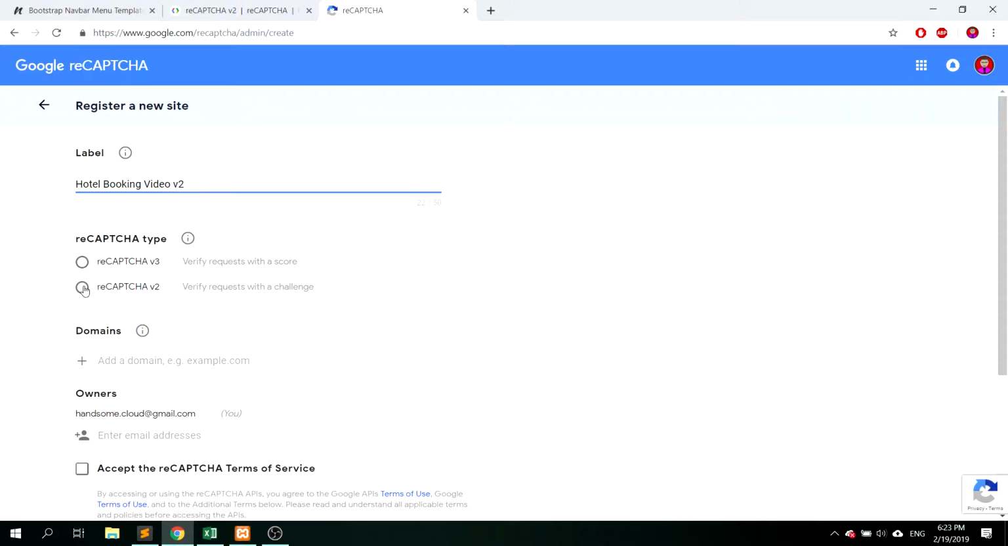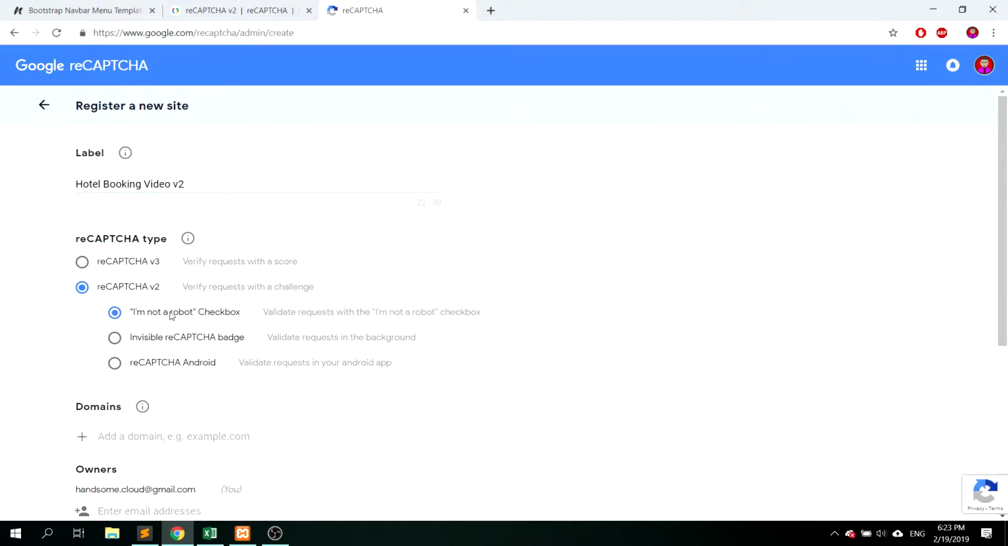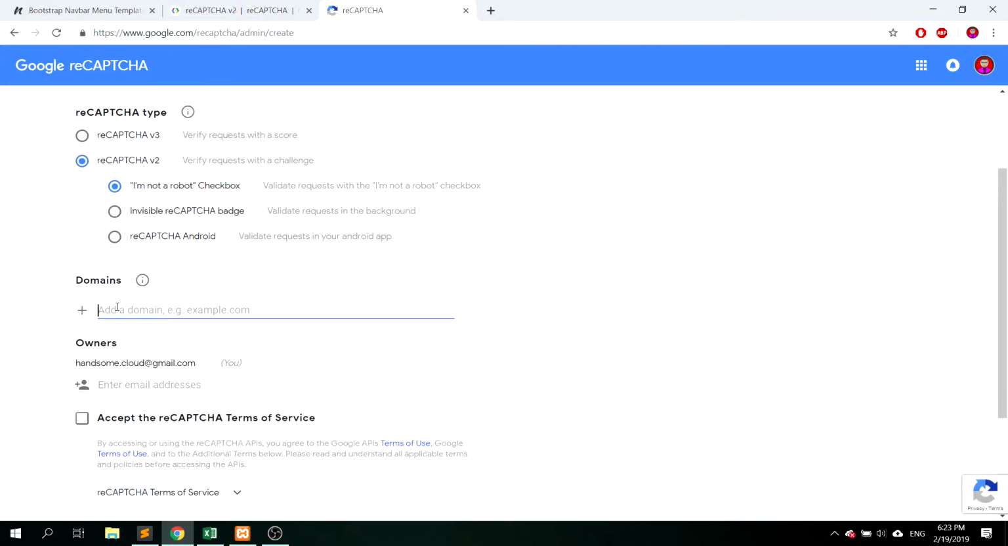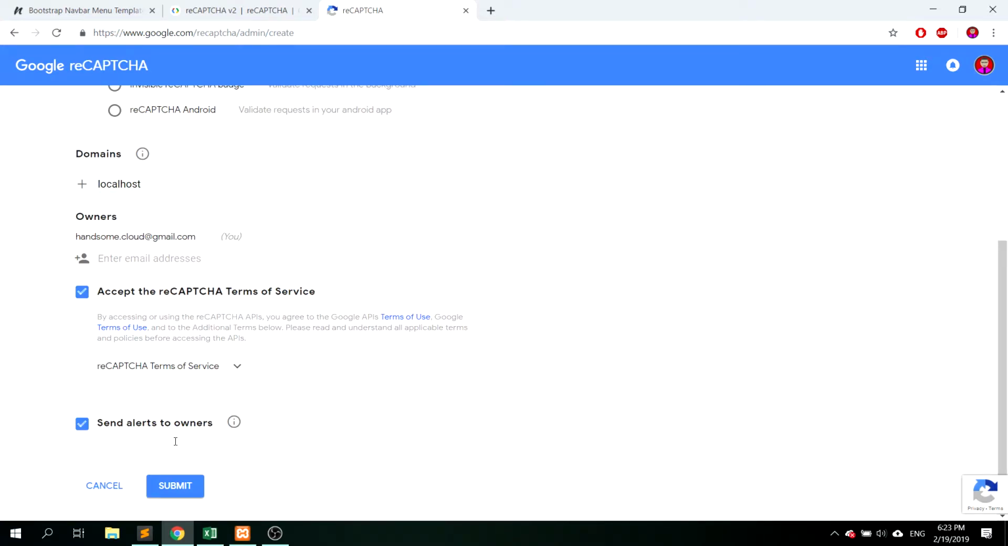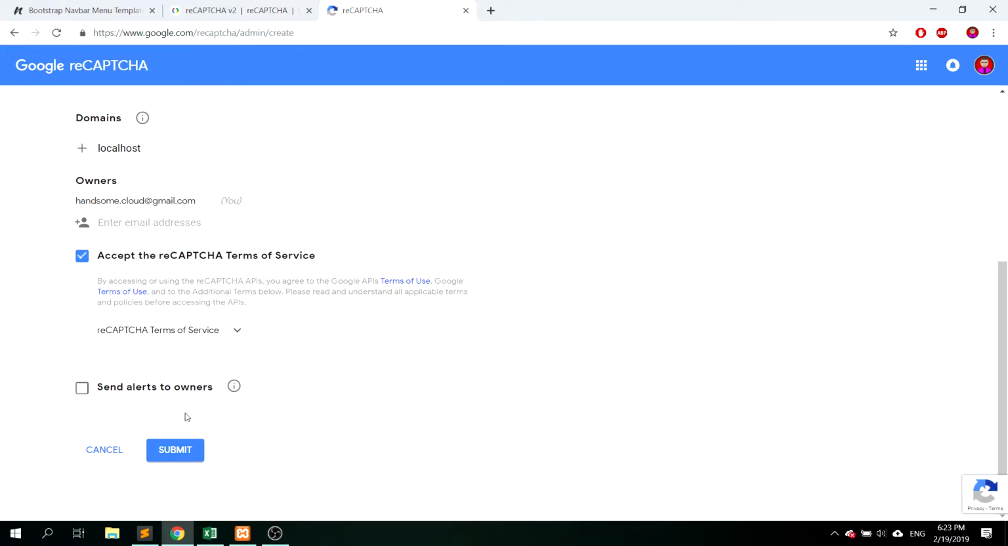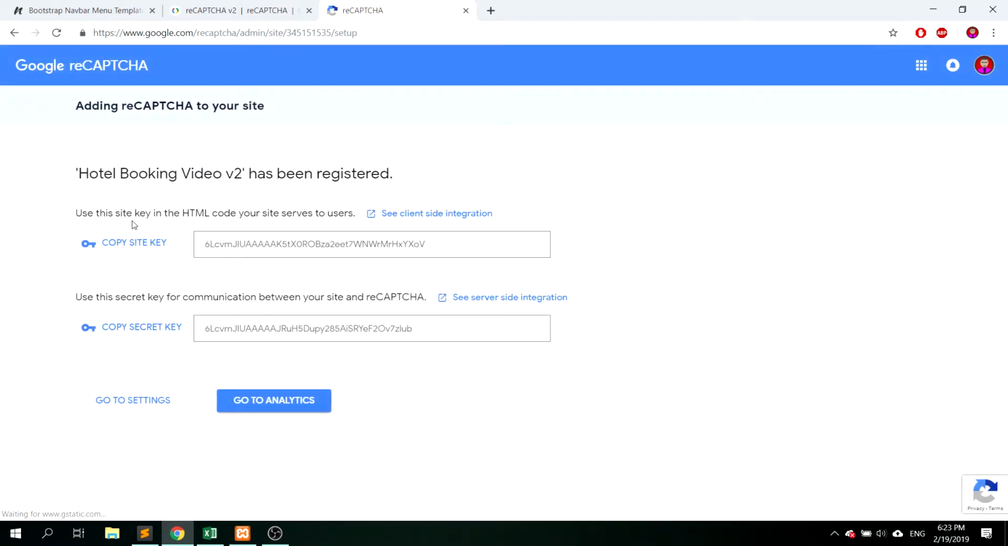I'm going to use Captcha version 2. I want to use the "I'm not a robot" checkbox. The domain in this case is localhost, and I accept the terms of service, and I don't need to send alerts to the owner, which is me, and that's it. It's going to give me a site key and a secret key. Now, although this video is for your purpose, the truth is your secret key should not be shared or visible to anyone, all right?